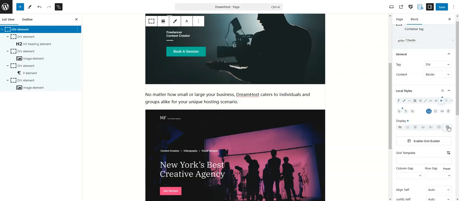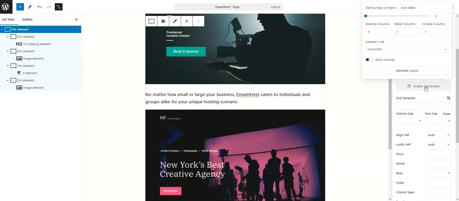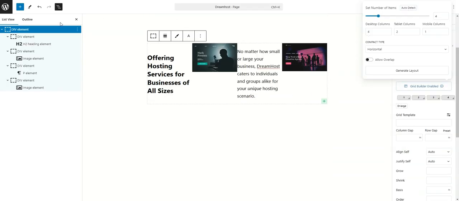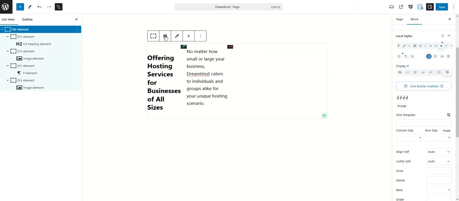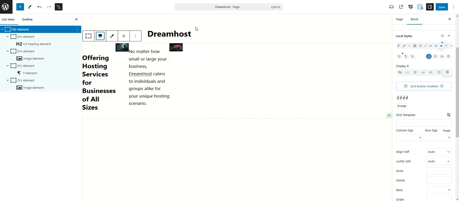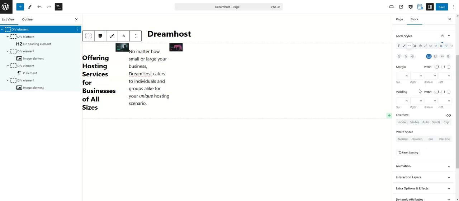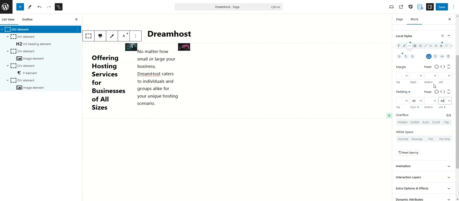So let's set it to display grid, and let's enable the grid builder. Now we can auto detect the number of items in it. These are 4 divs, so it detects 4 items. And we want like 20 columns on both tablet and desktop. So let's generate this. Let's make this full width. Okay, so now we can go. Let's add some spacing, some padding. Of course, normally you would use variables for this, but in this case, I'm just going to use 40 pixels on the left and the right.